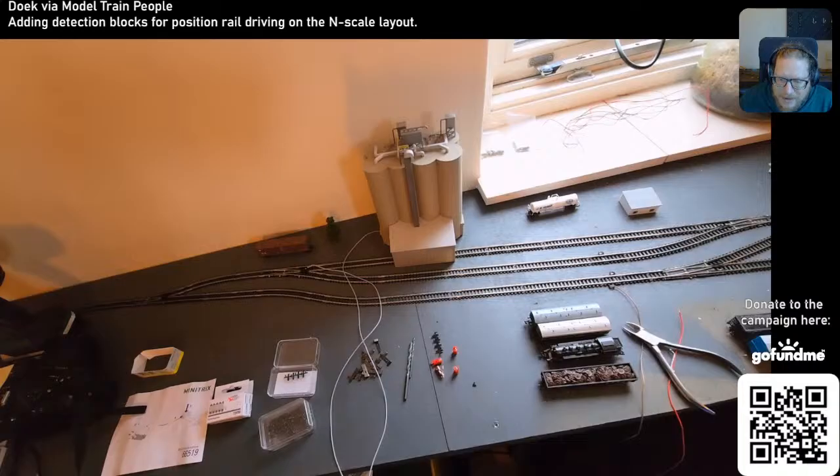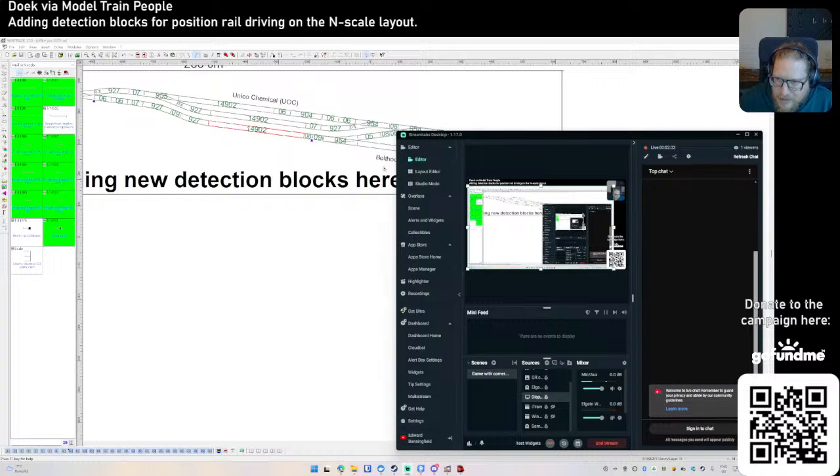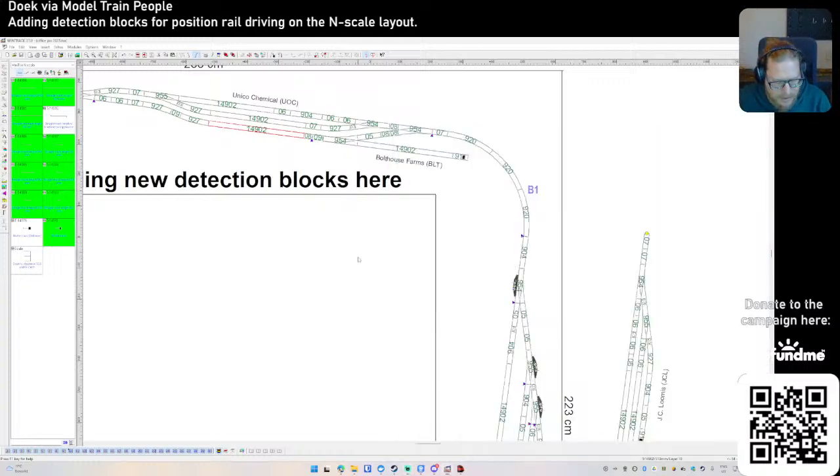All right. So let's first look at the schematics. I think it's just a matter of plopping it down. So, okay, this is the layout right now.